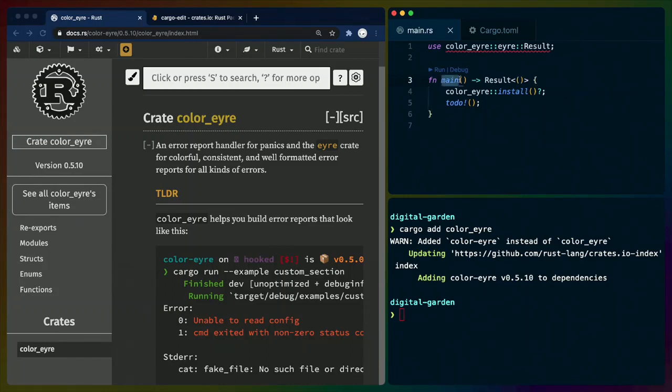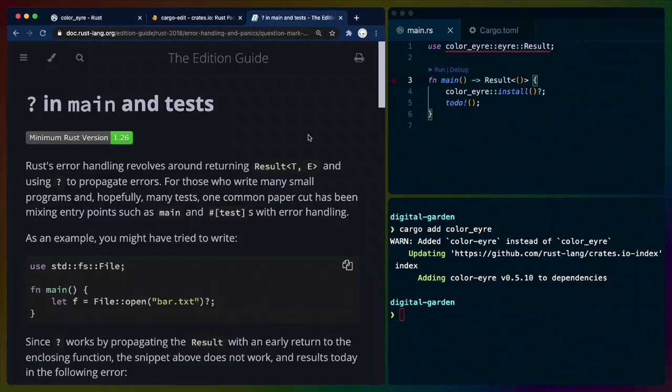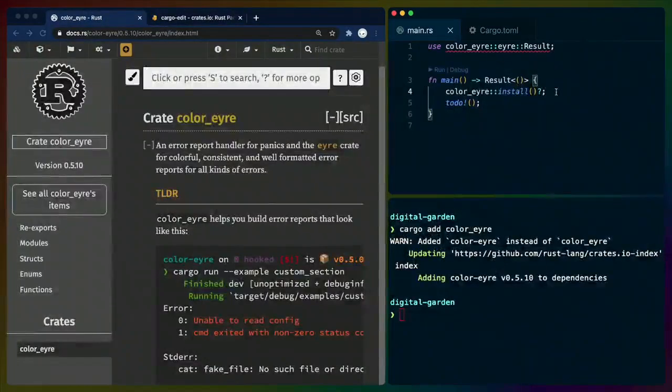We modified our main function to return a result with a value of unit. We aren't allowed to return anything other than unit inside of the result here. For more information about how result works and why it works, you can read about main and tests in the Rust edition guide. Note that, like we said before, we don't actually have to use different exports. We can use the fully qualified path instead. In this case, we'll use the color_eyre install function.